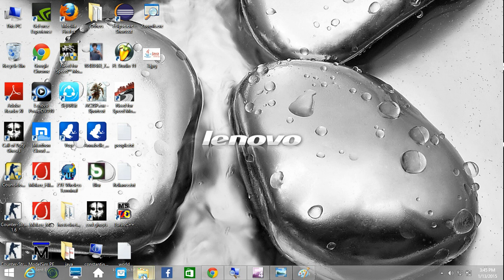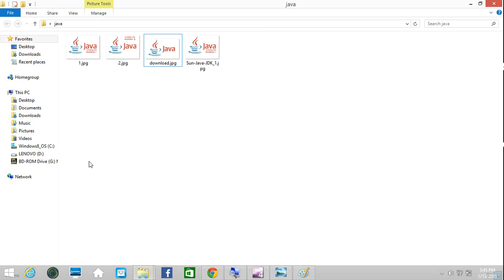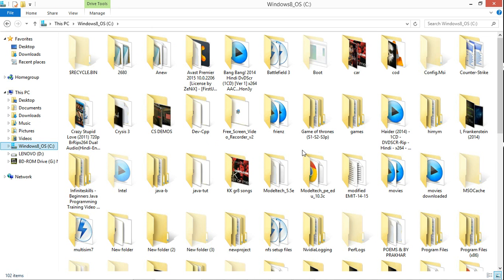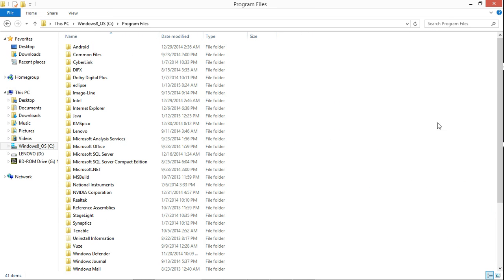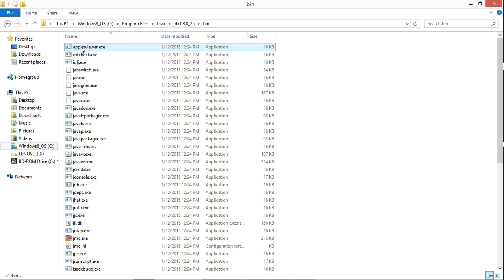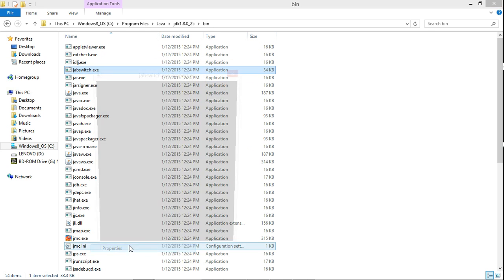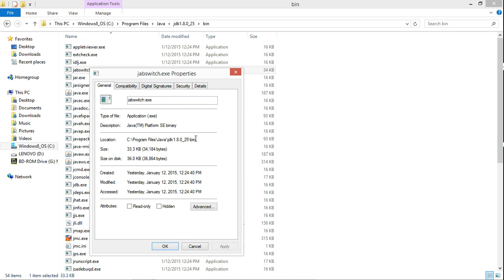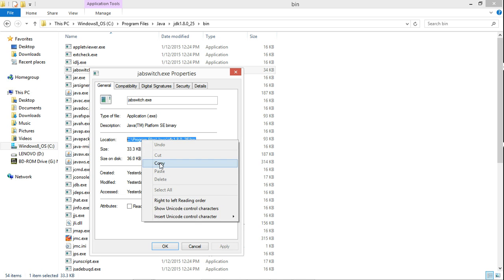Wherever you have installed it, you open it. I'm just going to go to Program Files, then Java, and then you see JDK 1.8. You open the JDK, not the JRE, then you open bin. On any of these files you right click, go to properties, and then copy this whole location, C:\Program Files\Java\JDK 1.8\bin. You just copy it.